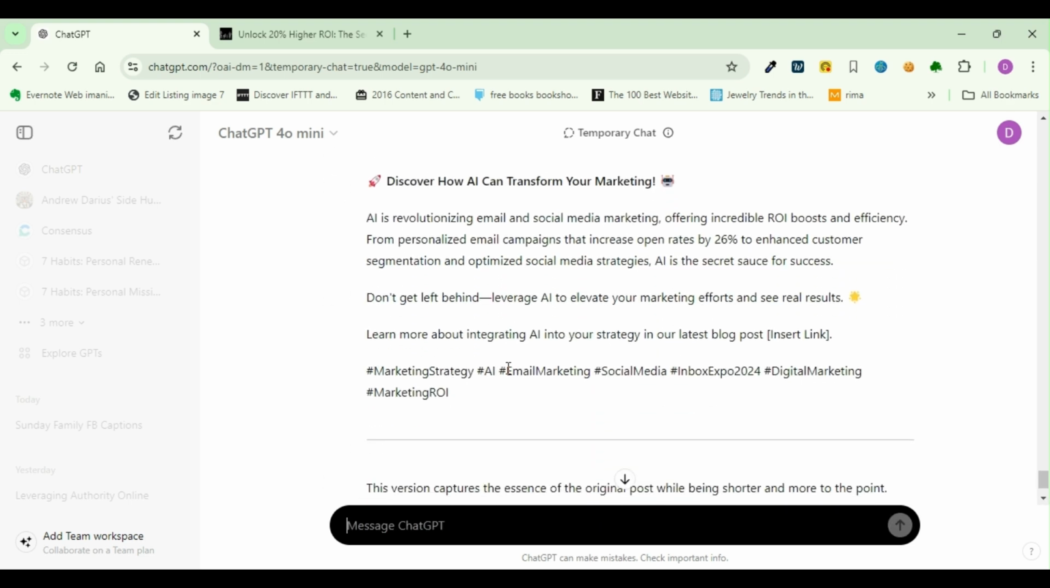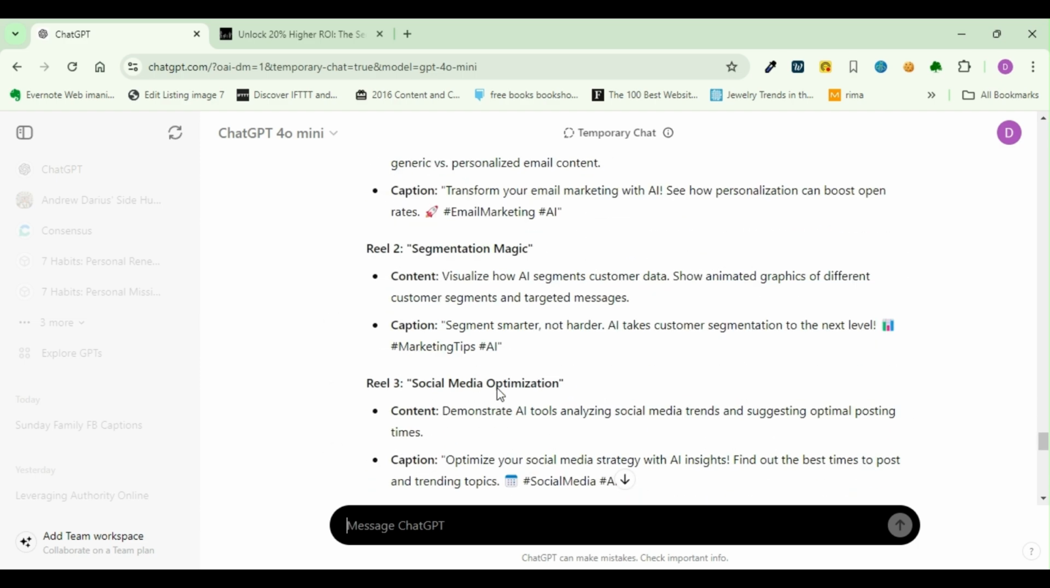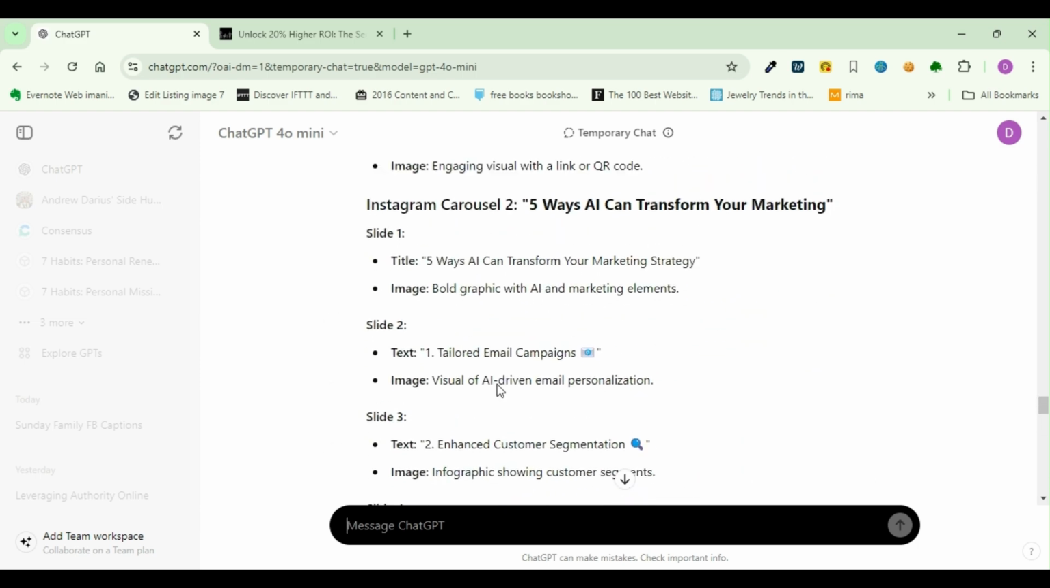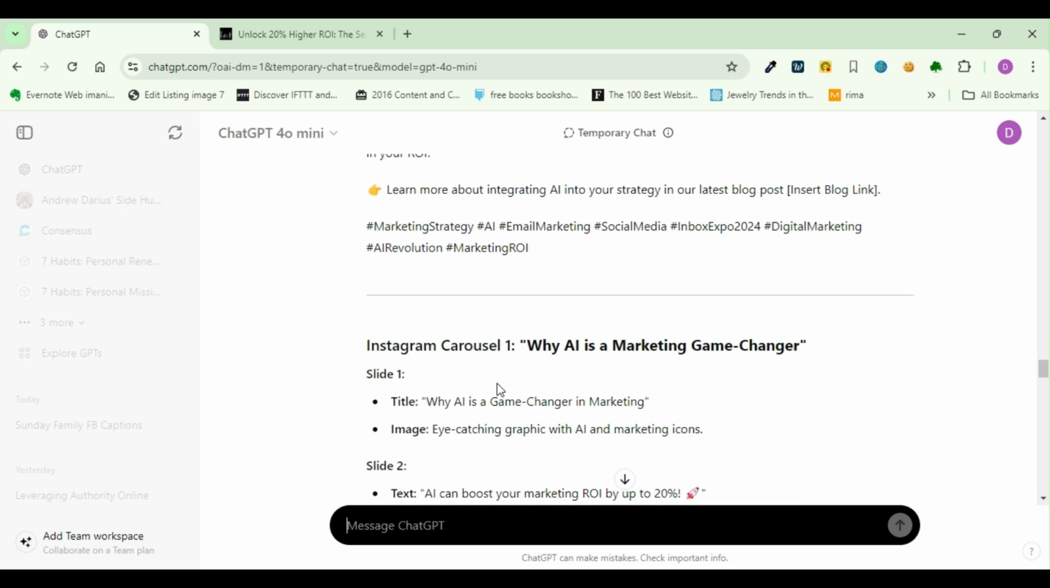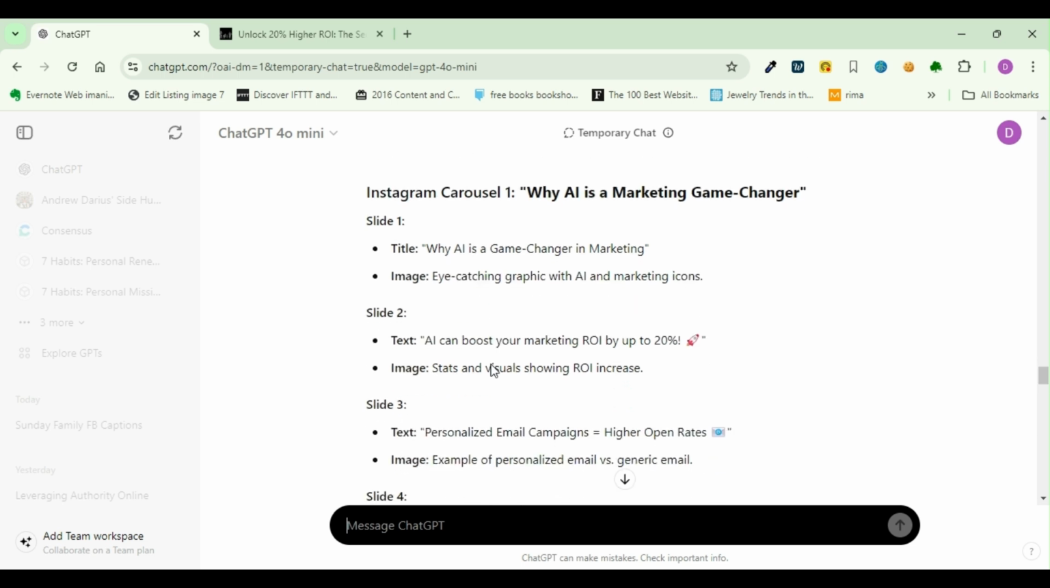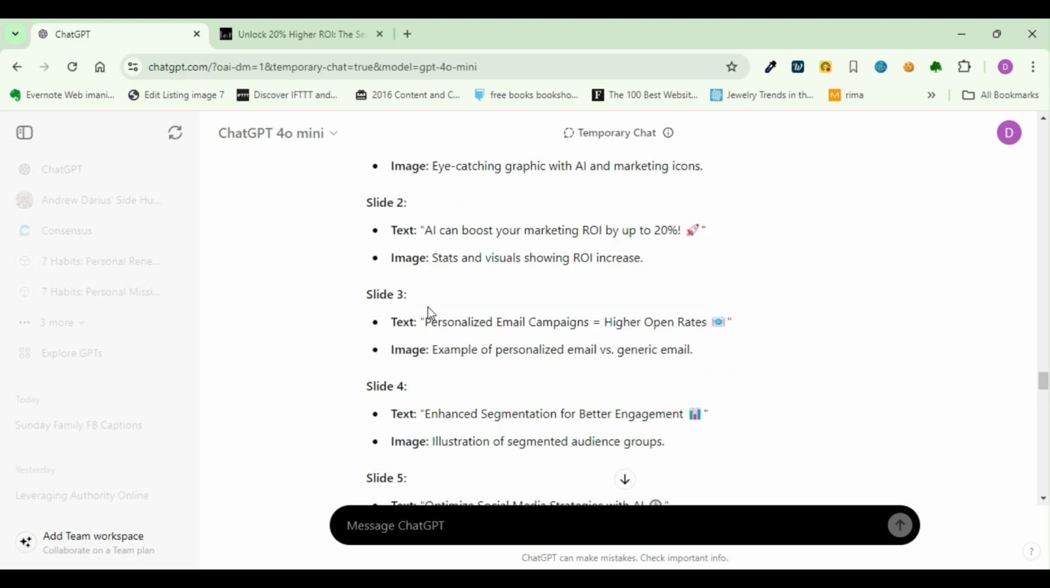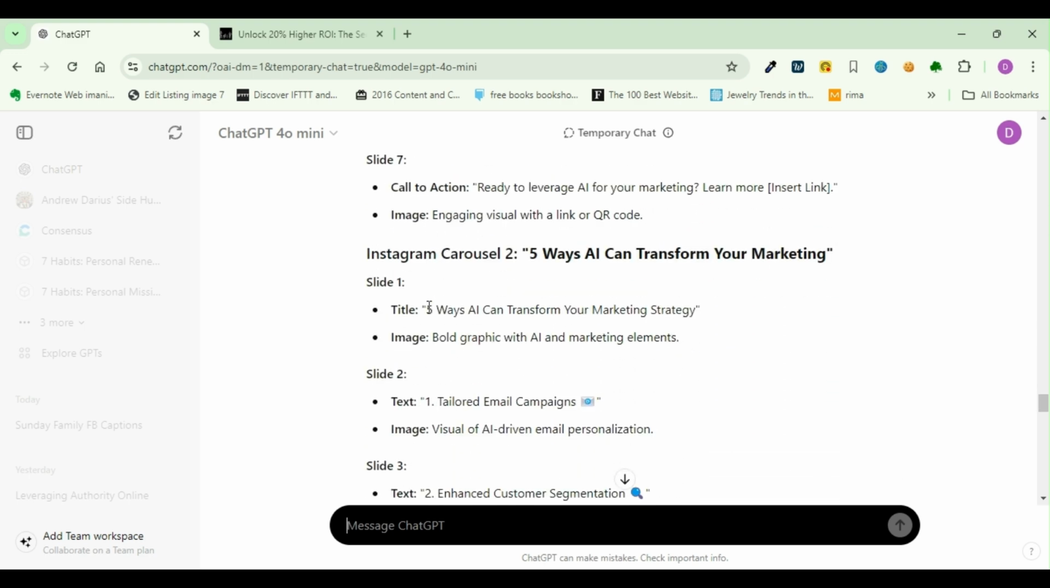And it did exactly that. Okay, and let's just quickly, I'm not going to keep you long today because I think you can see how powerful it is. So that was the Facebook post. We liked what it gave us, but also there's a chance to change it up a little bit, reformat it. Okay, when it comes to Instagram carousels, let's see, slide 1, 2, 3, 4, 5, 6, 7.